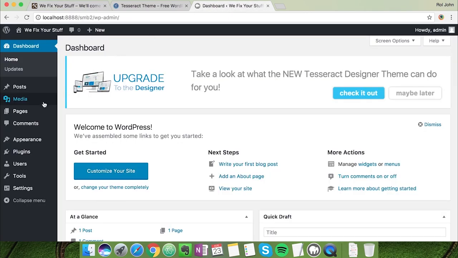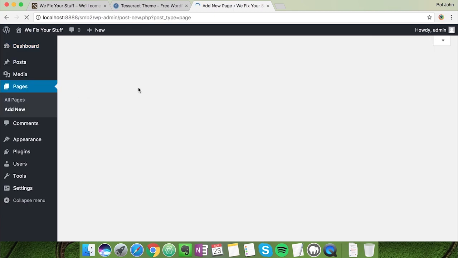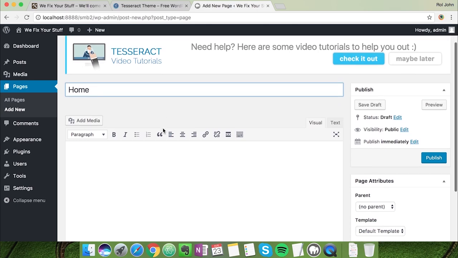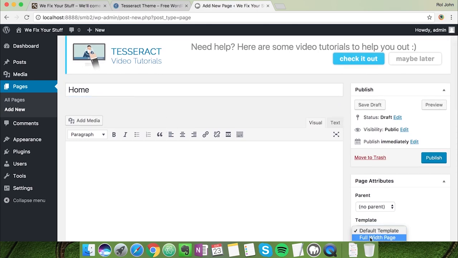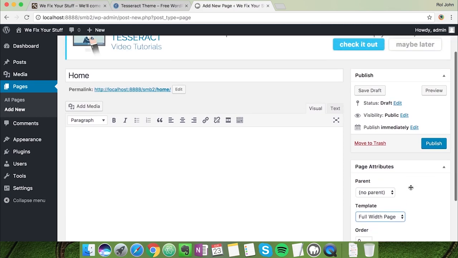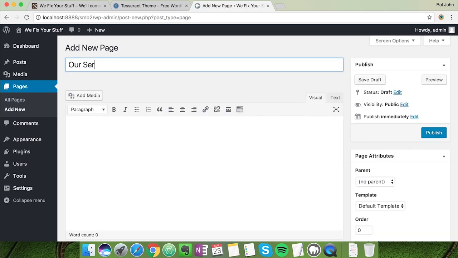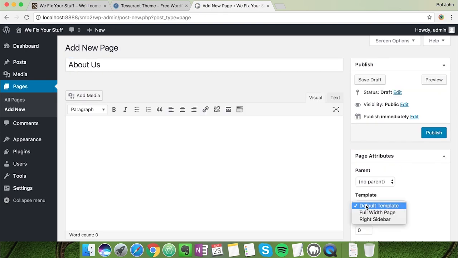So in order to make them, we need to go to the Pages tab and click on Add New. Right now, I'm not going to add any content to these pages. I will just create them for the header menu. You'll see what I mean in a couple of minutes. So let's name the pages and make sure that it's set to Full Width Page in the Page Attributes. Now, just do the same thing for all the pages that you want to have. For me, it's Home, Our Services, About Us, Contact Us, and Testimonials.